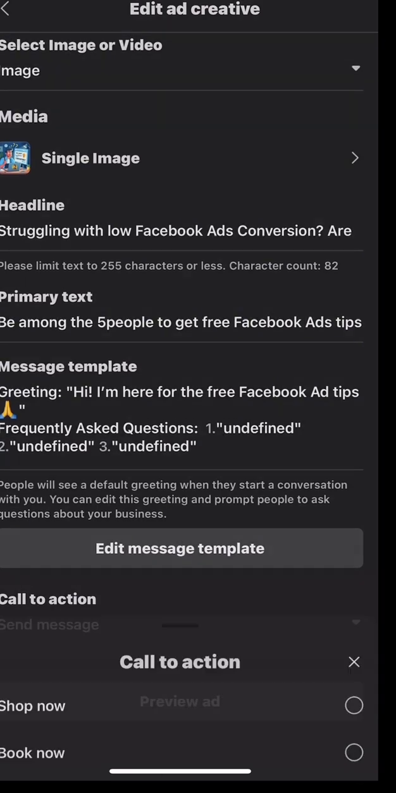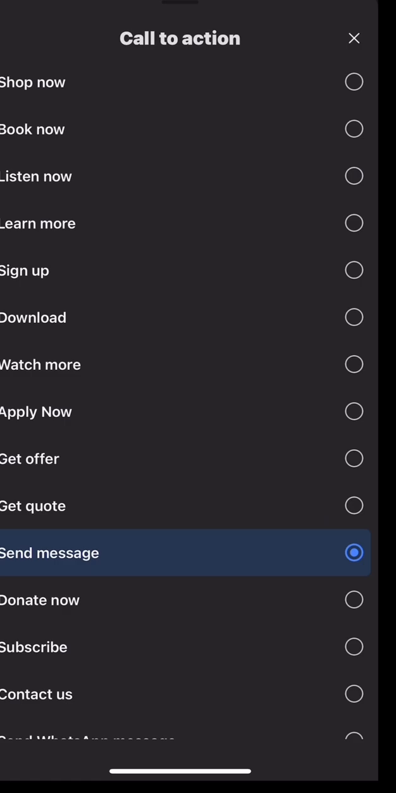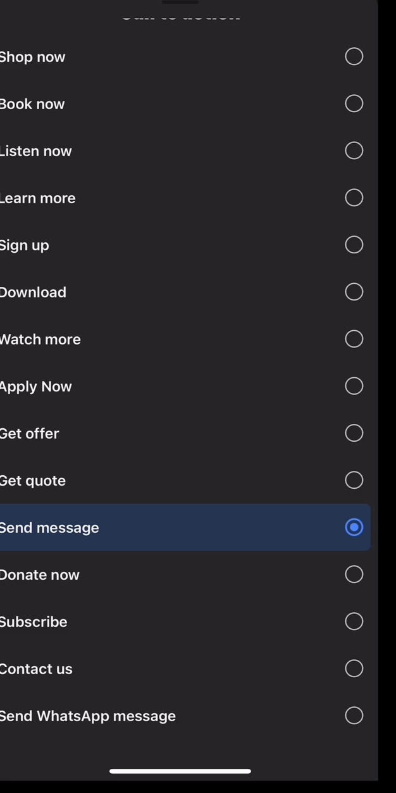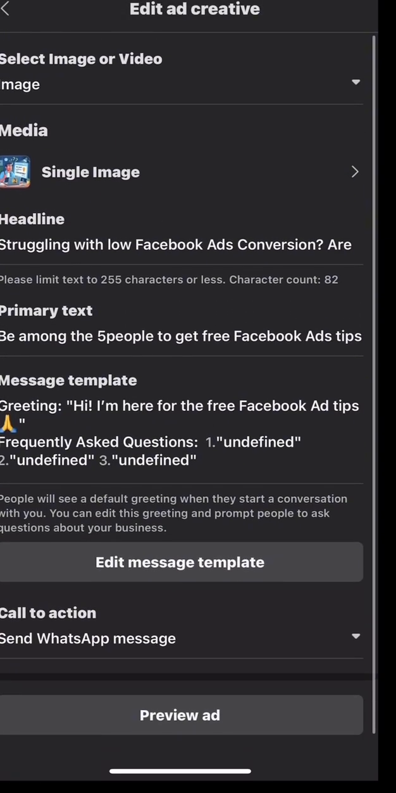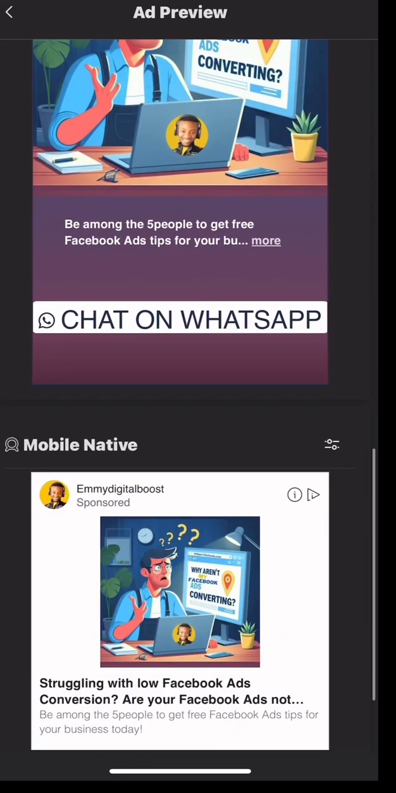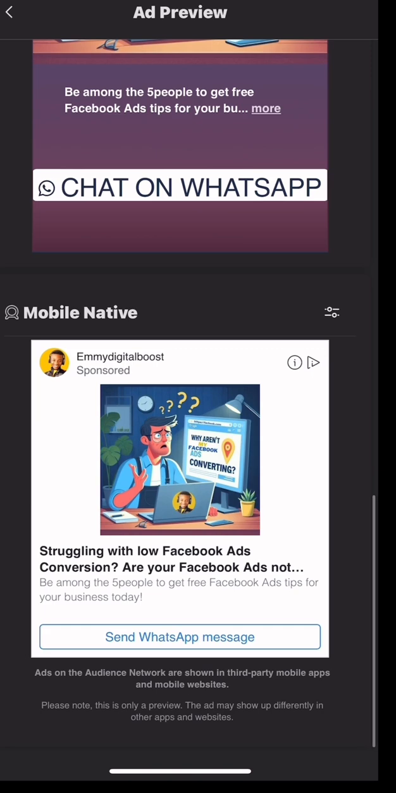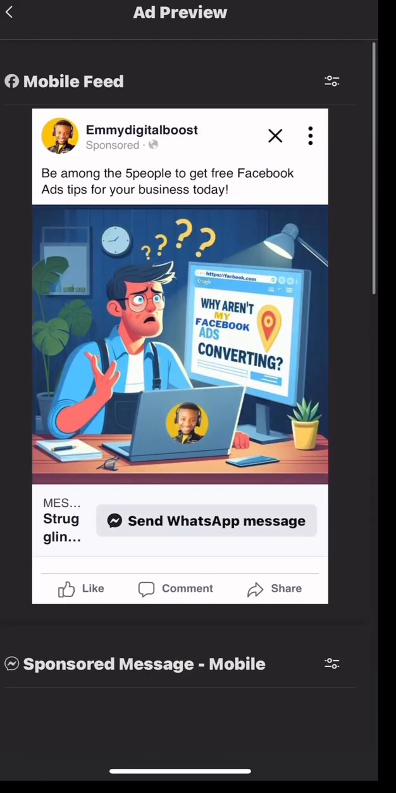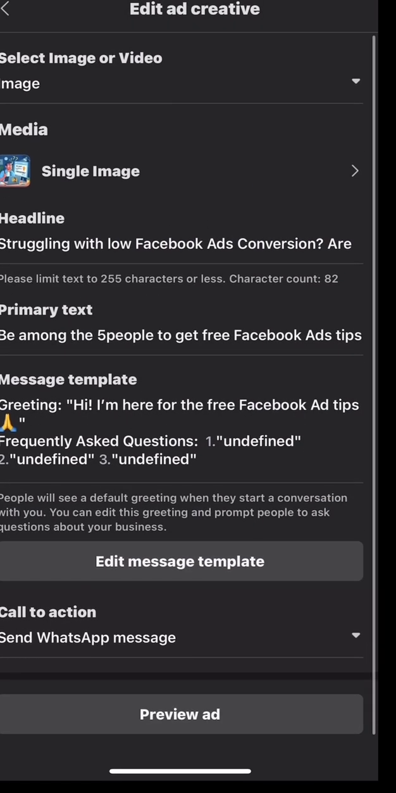But before then, there's something called call to action. This is what action you want the viewers to perform, or the audience that you are running the ad for. This time I put send WhatsApp message. Now let's preview the ad. It's loading. Awesome. This is how our ad is going to look. We have the mobile native, we have the WhatsApp chat, and we have the Facebook. This is the mobile feed. Awesome.